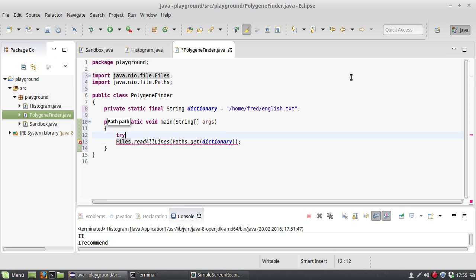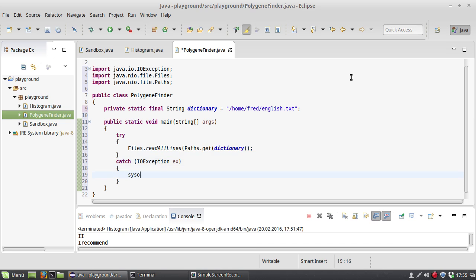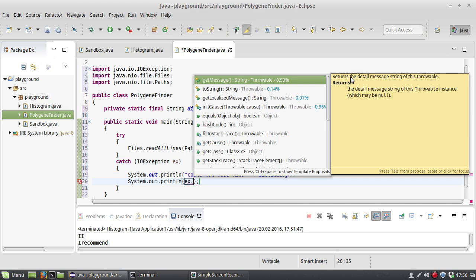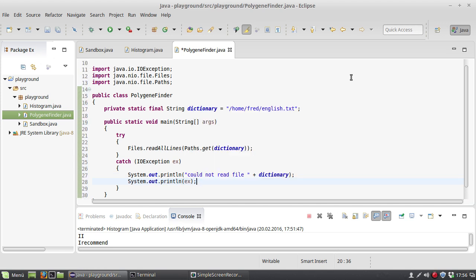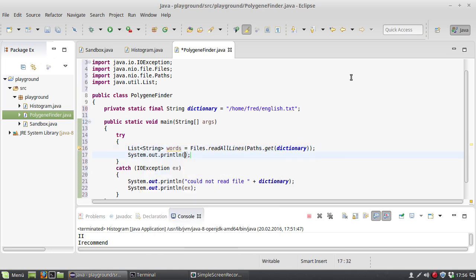Okay, let's write a try catch block. So, catch the exception, organize imports. And let's just write that we had problems reading the file. Could not read file dictionary. And maybe also print a stack trace. Just print the exception itself, then we get a stack trace. Okay, we haven't stored it in a list yet. Let's do that. Let's call it words.